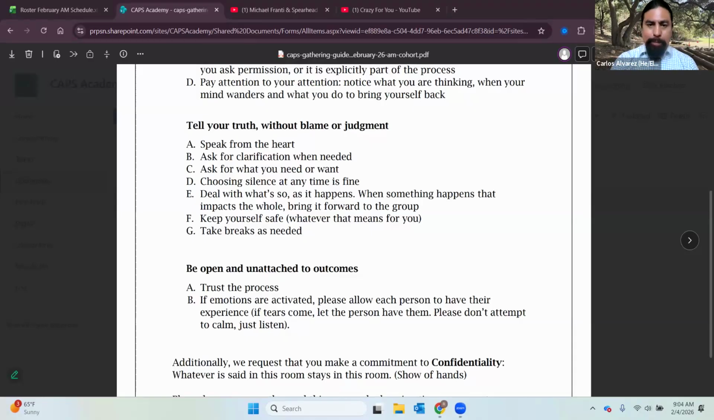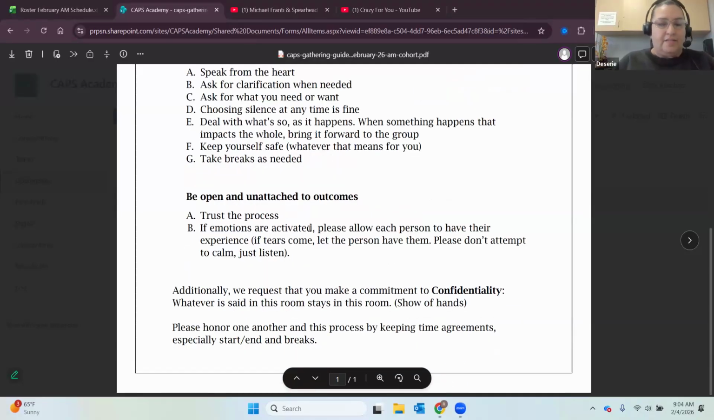The whole thing, all the way to the bottom. Be open and unattached to outcomes. A, trust the process. B, if emotions are activated, please allow each person to have their experience. If tears come, let the person have them. Please don't attempt to calm. Just listen.